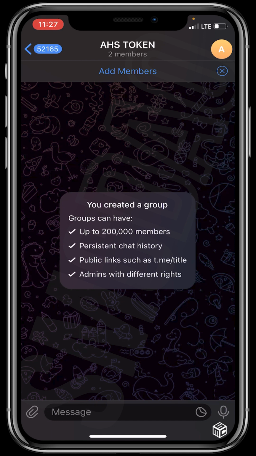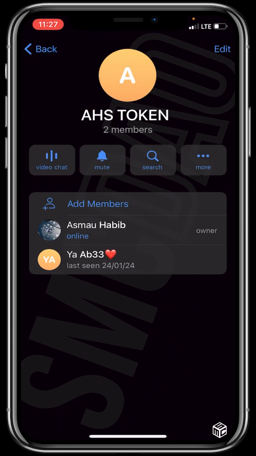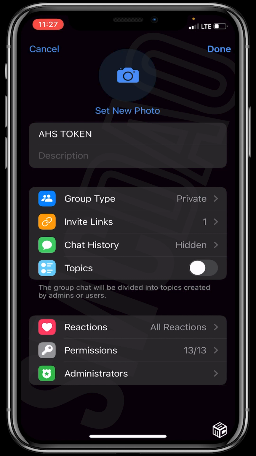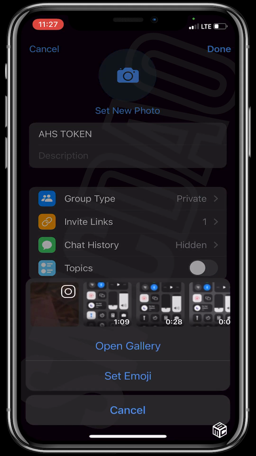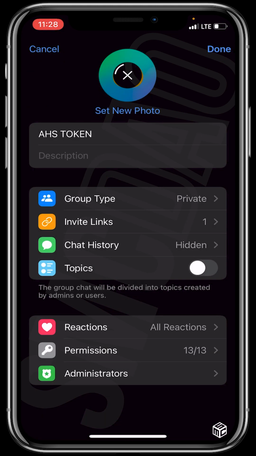But guys, I know you noticed that the group has no profile picture. So I'll click on the AHS token and then click on edit. I'll then click on set new photo. So you either get your profile picture from your gallery or you set emoji. So I'll just set emoji. Then I'll click on set as group photo.